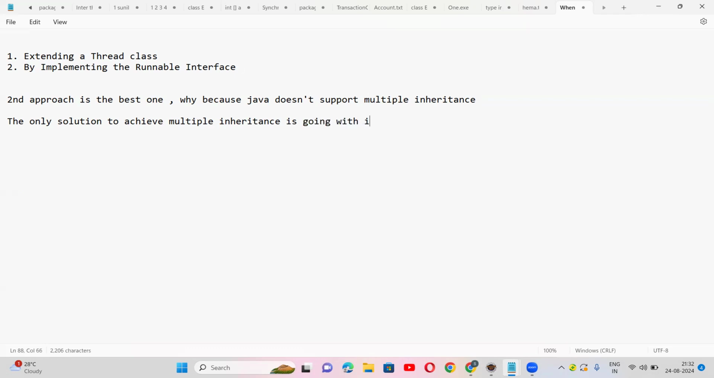For this reason, we feel Runnable is an interface and Thread is a class. Both are given by the core Java libraries only. But as this is an interface, we have an advantage over a class for multiple inheritance. So for that purpose, we go with the Runnable interface. Guys, is that clear?